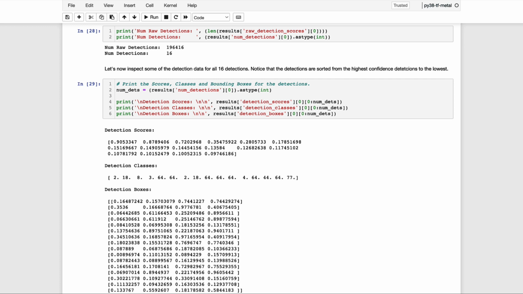And so now that we have a good idea of what's contained in the results returned by the model, the next step is to use those results to annotate the original image.